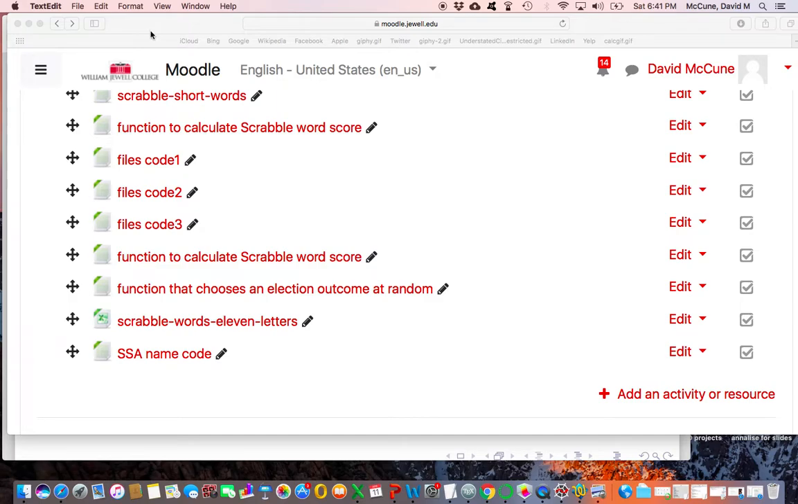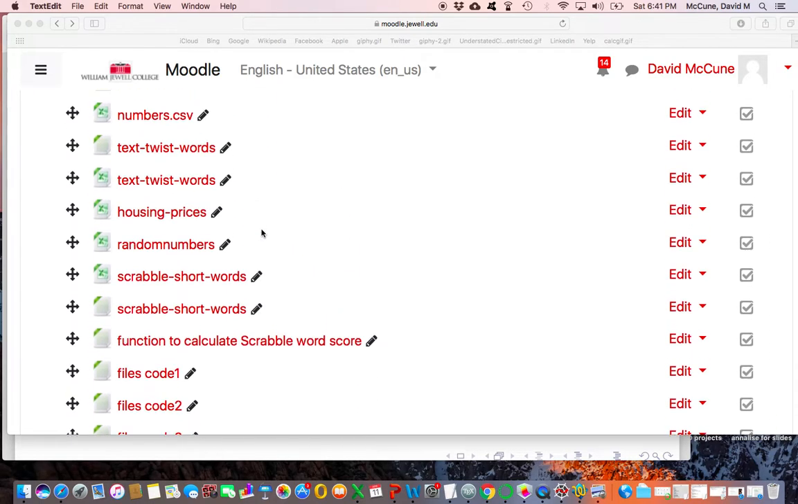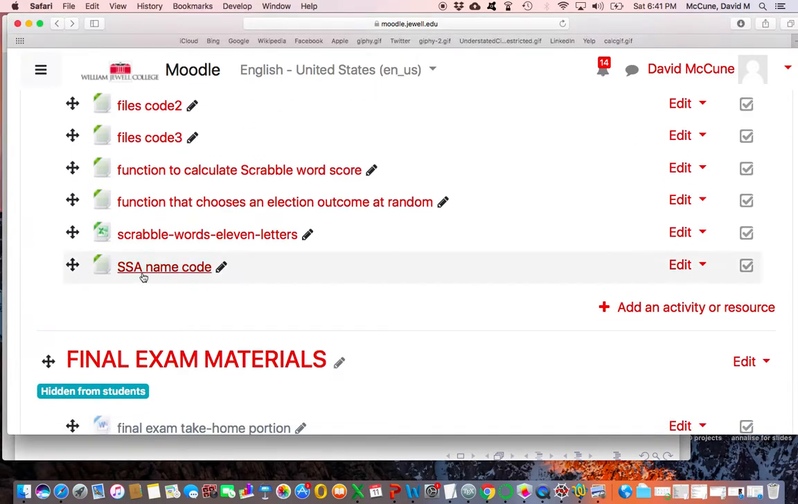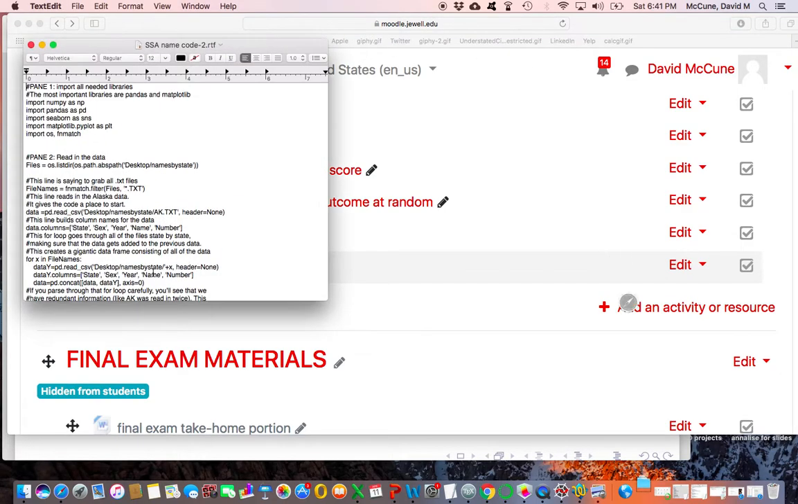Okay, so once you have that data, the next thing you want to do is go to Moodle. I'm on the Moodle page here. Go to the sample code and data files section and download this text file here, SSA name code.